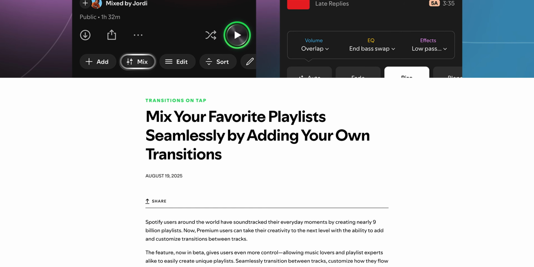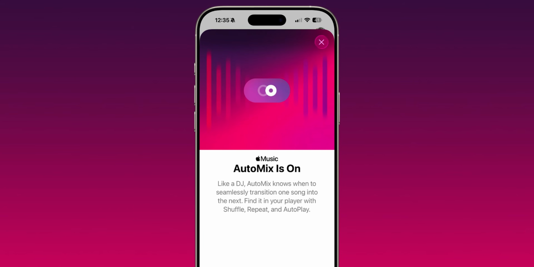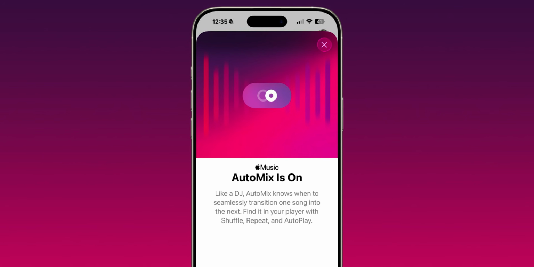I legitimately have not been this excited for a new Spotify feature in a while, but what they've done here is pretty damn cool. So a few days ago, Spotify announced that they are releasing something called Mix, which essentially lets you make your own playlists and seamlessly transition between songs, kind of like what a DJ would do. And this is basically Spotify's direct competitor to Apple's AutoMix feature, which also automatically creates seamless transitions between songs.